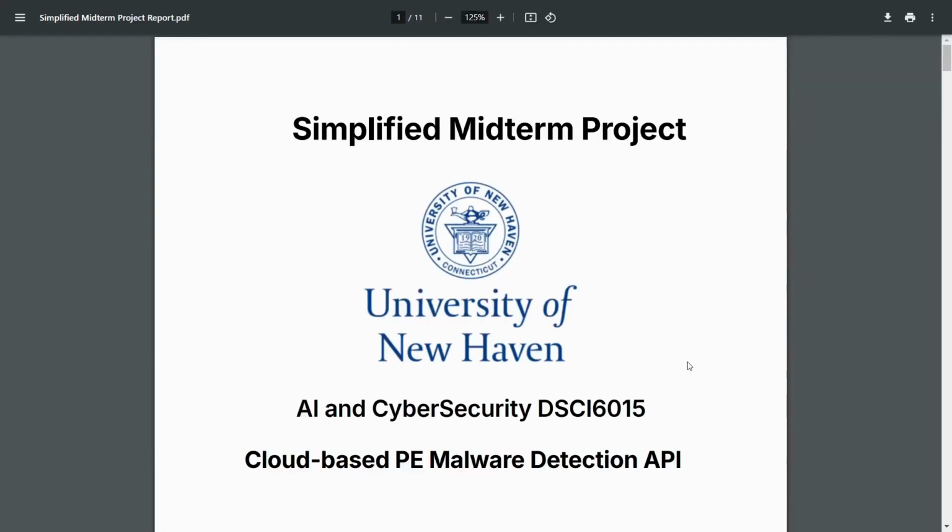Hello everyone, and welcome to our Simplified Midterm project of AI and cybersecurity. It is based on a cloud-based PE malware detection API, and it is a continuation of Lab 5.4. So we have already trained our model in Lab 5.4.